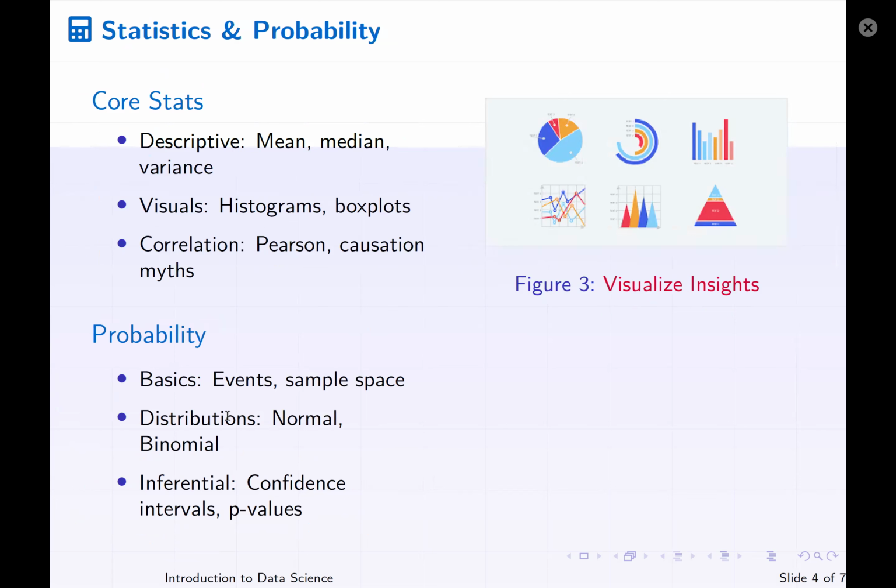All right. So, of course, you also need backgrounds in statistics and probability because you need to visualize insights. So you need statistical tools. You need core statistics in the areas of descriptive statistics where you talk about mean, median, and variance. These are really important, or even mode sometimes. You need visuals like histograms and box plots. So you have different kinds of plots like pie charts, bar charts, and all of these things. So you need correlation.